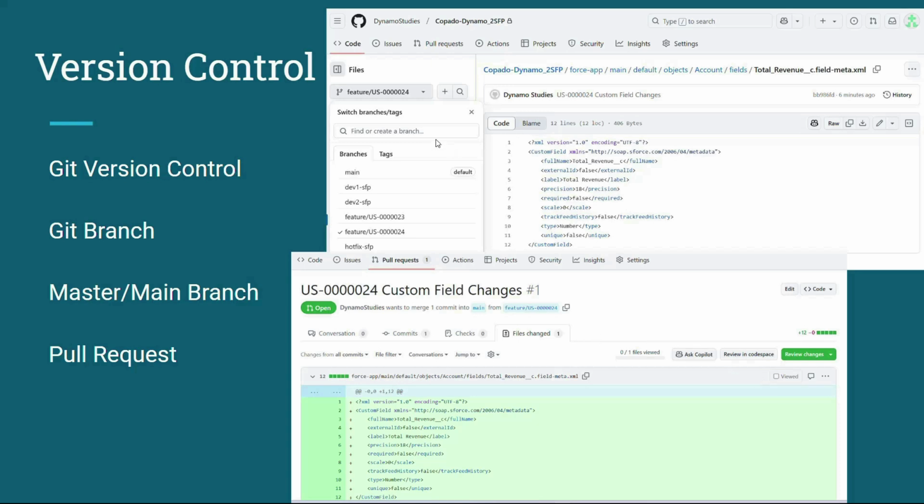In this particular screenshot, you can see it is a feature branch. Also, you can see different types of branches in this repository. Main branch, that can be your production branch or the master branch, the dev branch, hotfix branch, etc. The main branch or the master branch contains the production version of your code.